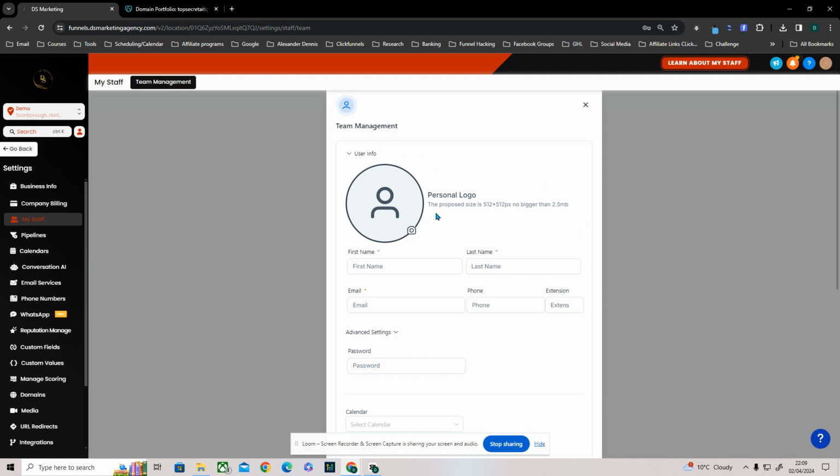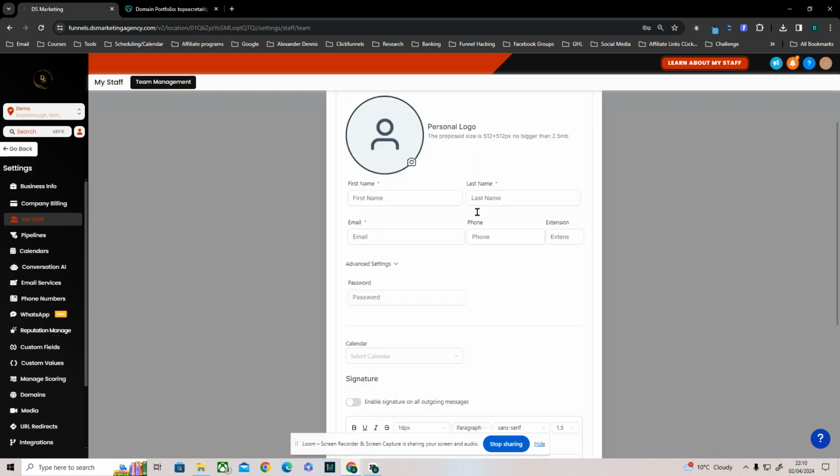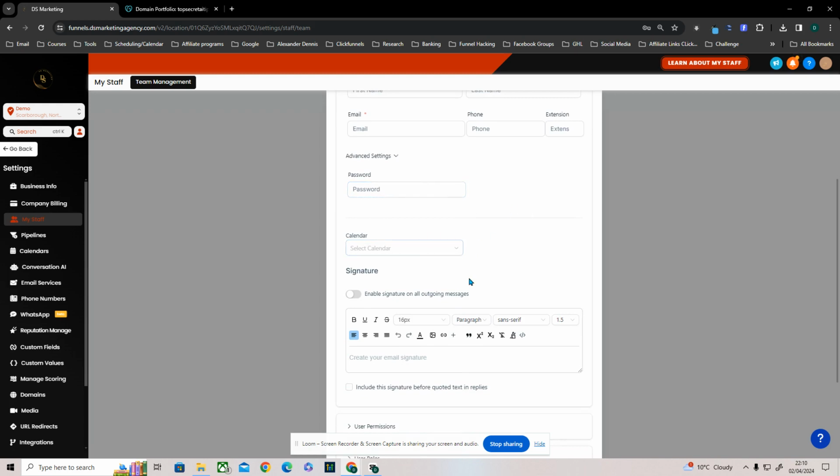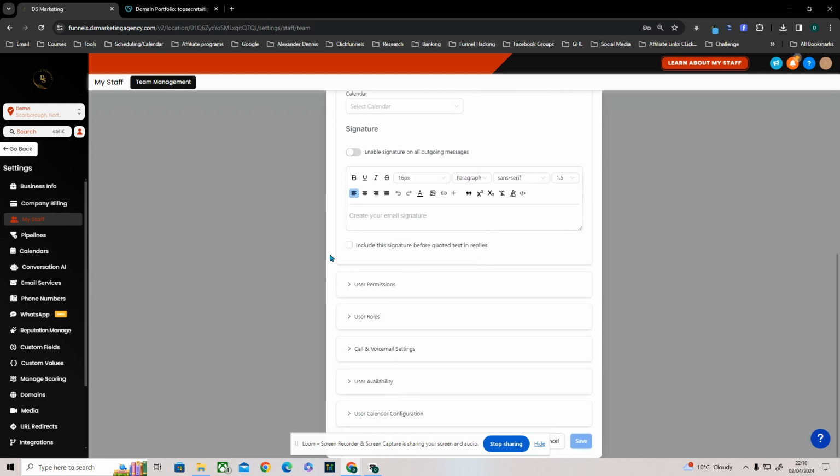Okay, you will come up here. If you have a picture of the person or just a logo, you can put it inside the personal logo. It should be 512 by 512 and no bigger than 2.5 megabytes. You can come down here and then you can add a signature for them. You can pick a calendar that you'd like them to be assigned to if they're going to be using calendar options.